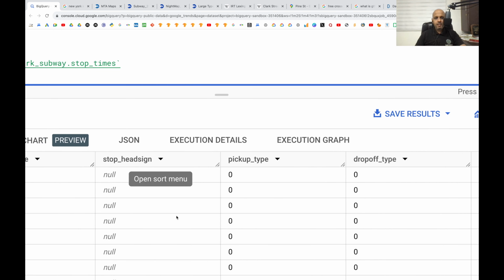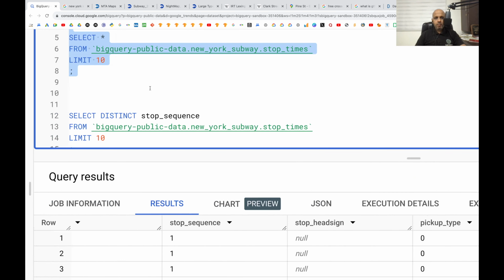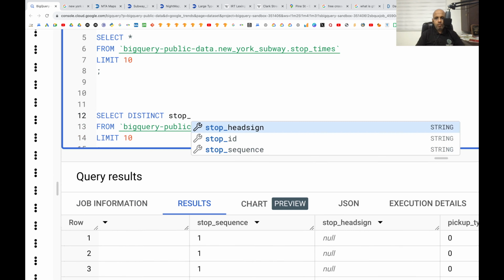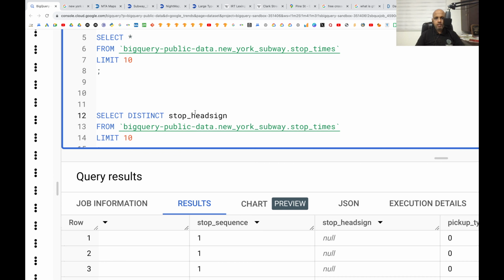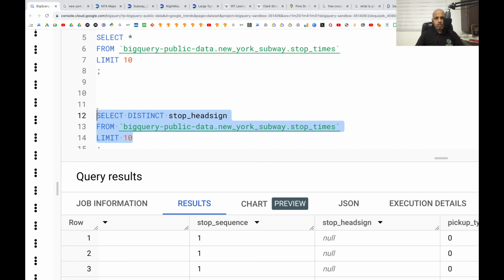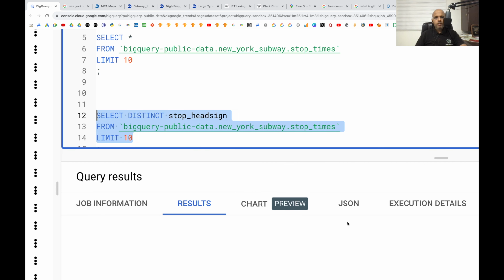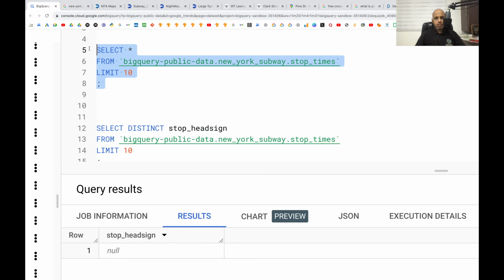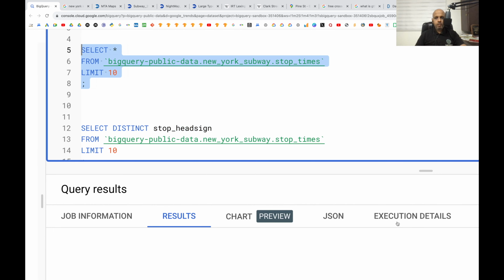Stop headsign, these are all null, but we could always look at what those headsign unique values are there. Stop headsign, and then just run these 3 lines of code, and all of them are null. So well, that makes it easy. We don't care about that column, we just simply ignore it.